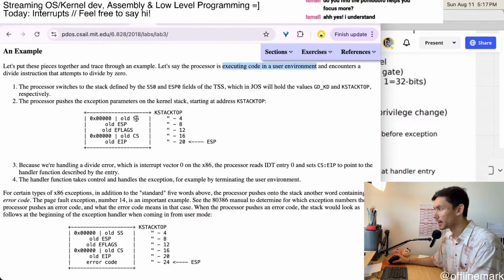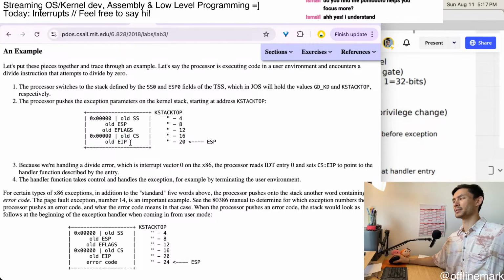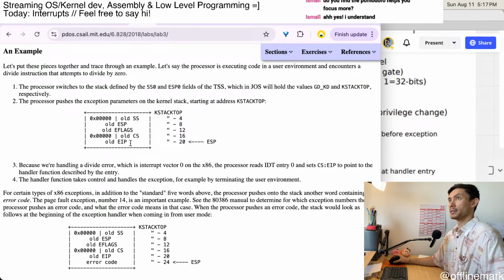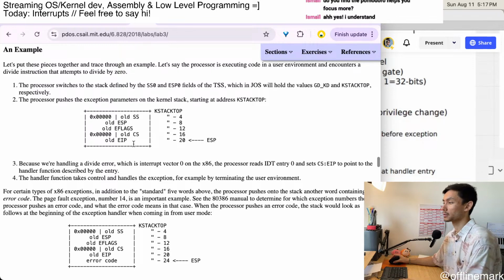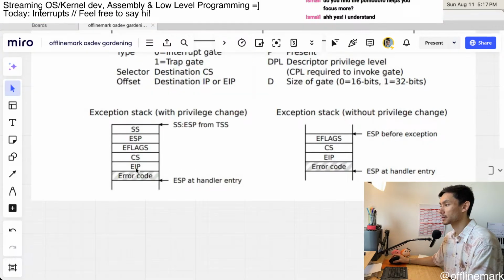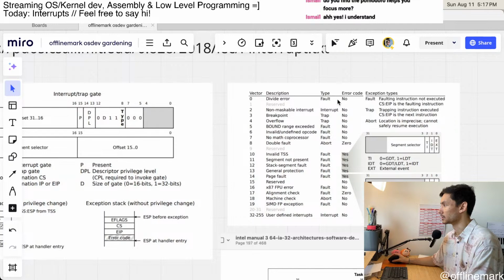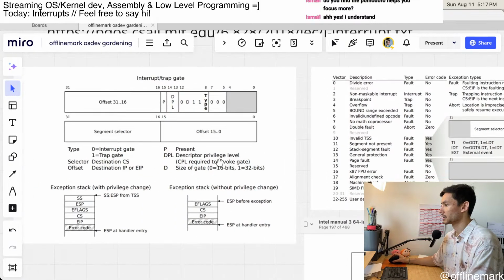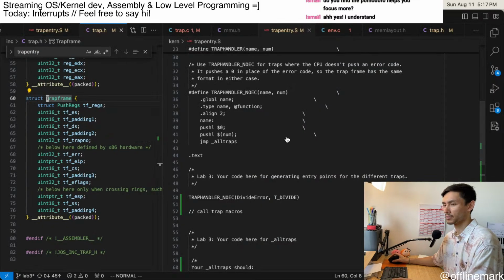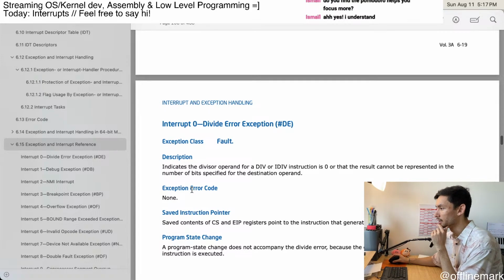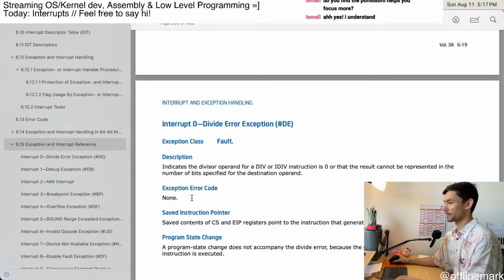So SS, ESP, EFLAGS, old CS, old EIP. So I guess the old EIP is the one that user space was running in when the exception happened, maybe. And then maybe an error code, or maybe not. I still kind of don't remember. So divide error does not have an error code. And where would I find that in the official documentation? Exception error code: none. Okay.